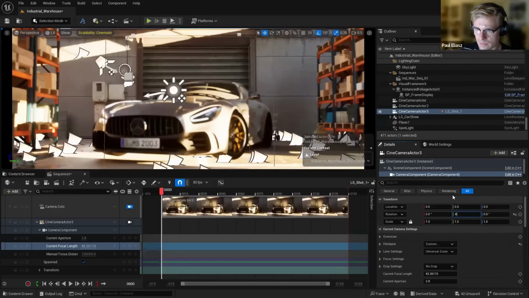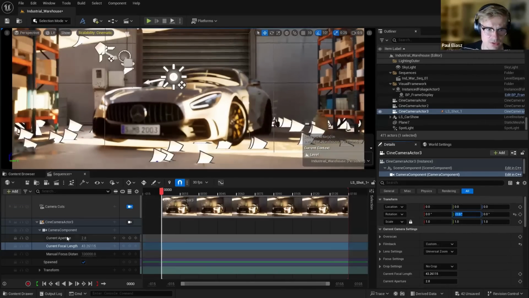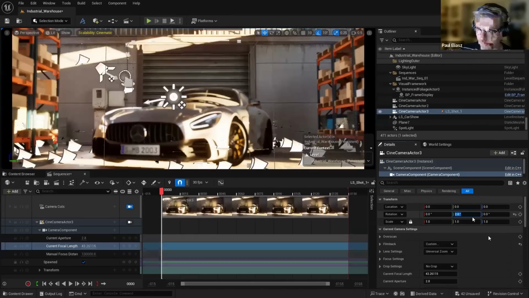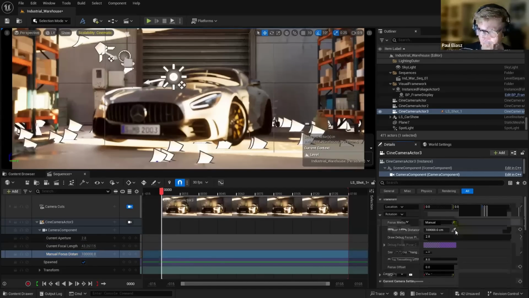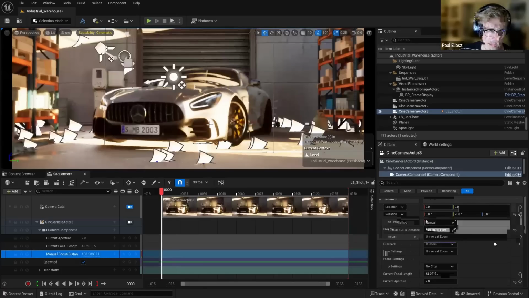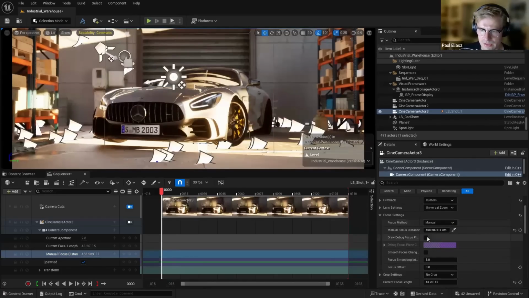Change this to right, so straight on. And also what we need to fix this is our manual focus distance, because at the moment it's too blurry. So what I can do is use this color picker and just do that. Or, what's so cool, there's this debug mode here.